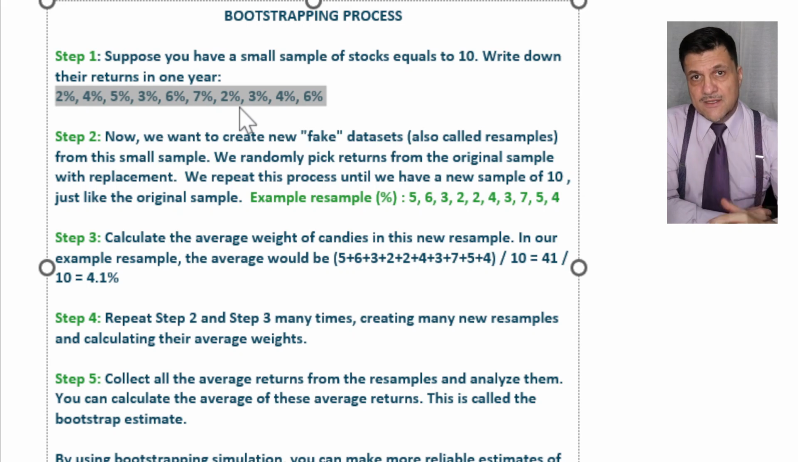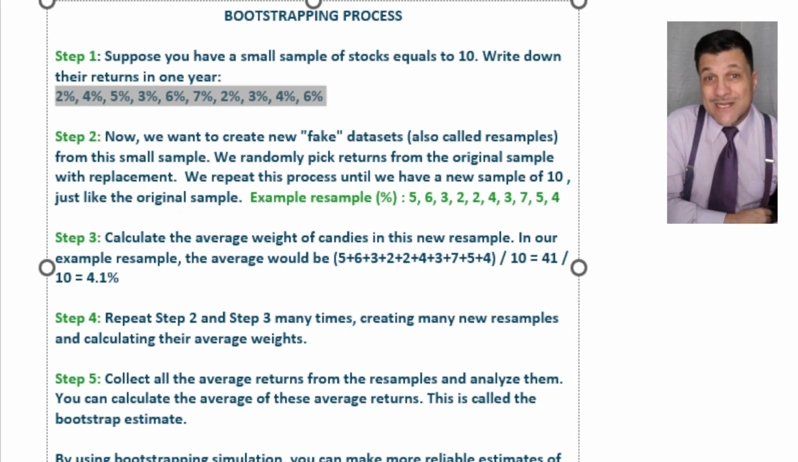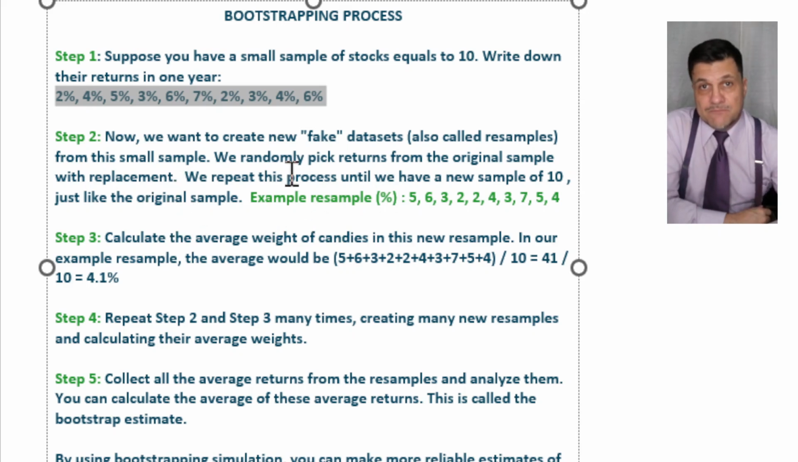So if I want to do some kind of analysis, let's resample those numbers. You want to create new fake data sets, also called resamples. From this small sample of 10, I want to create 10 little fake samples, each of 10 elements. You can do it several ways, but let's say a pick and choose.